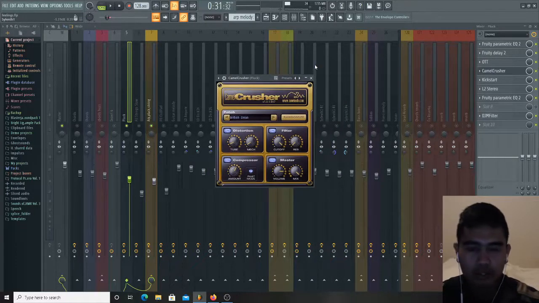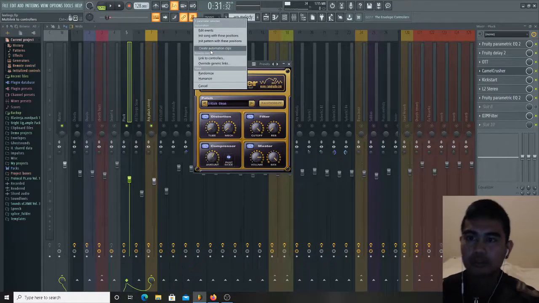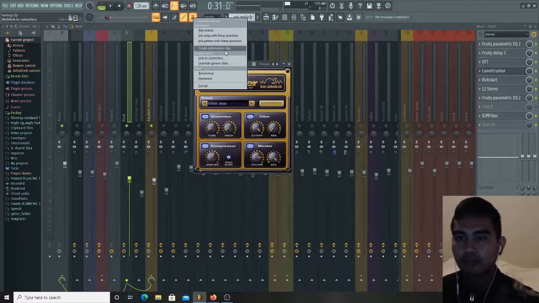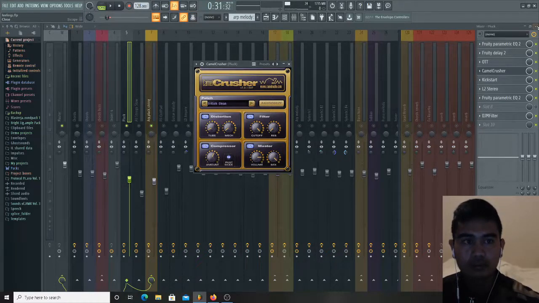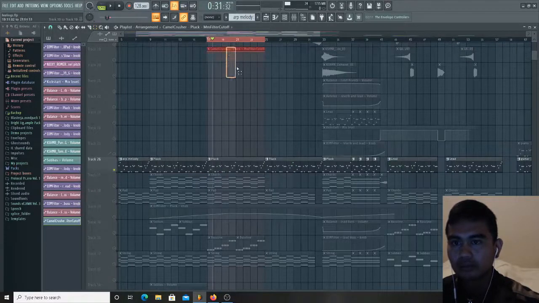And you can also create an automation clip if you want. If you want to filter it, you just do this, click this, see that, click that, and move this filter right here. Then right click, create automation clip. There you go.